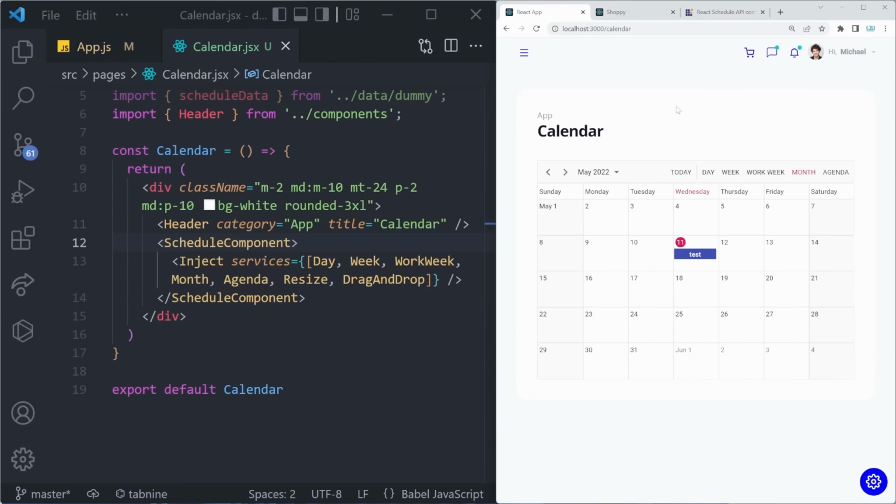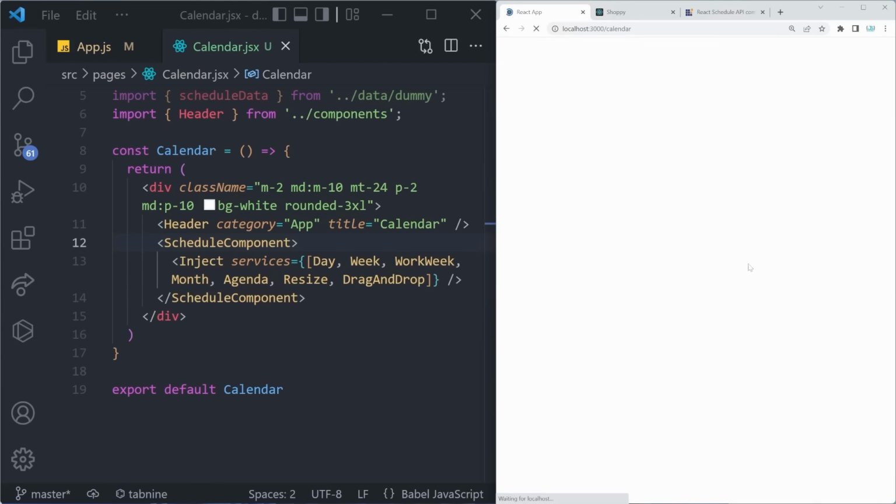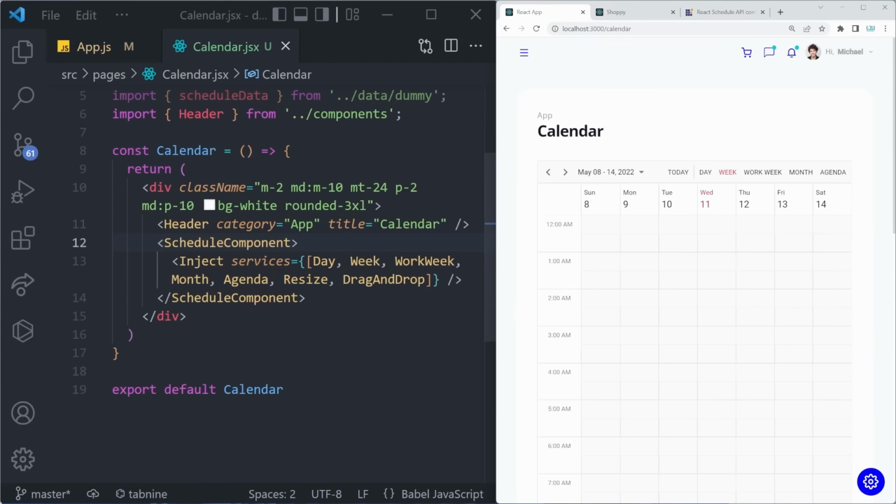Now, of course, if I reload this page, the data will not stay here, and that's because we don't have any database connected to this. Again, if you want me to create a modern application where we're going to make all of this work, we can definitely do that. In this video, I'm just showing you how easy it is to create an amazing UI and to make it work with Syncfusion.